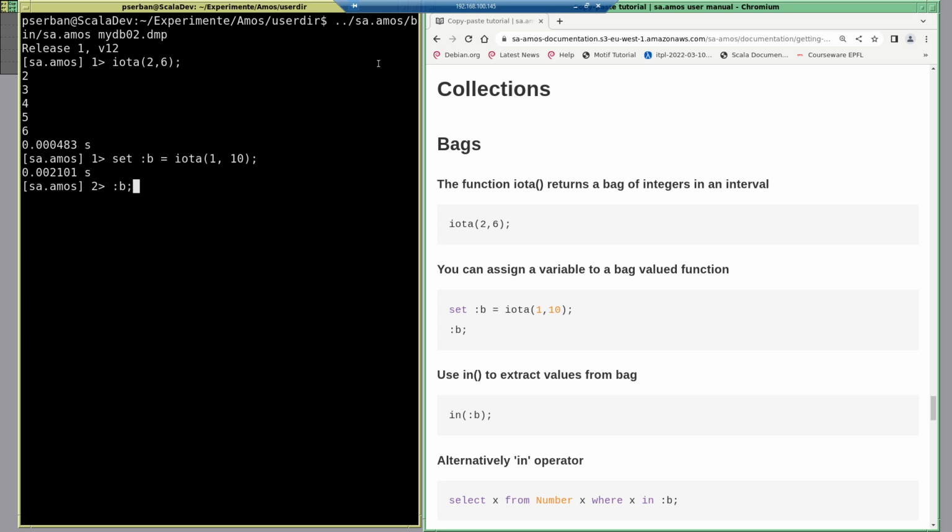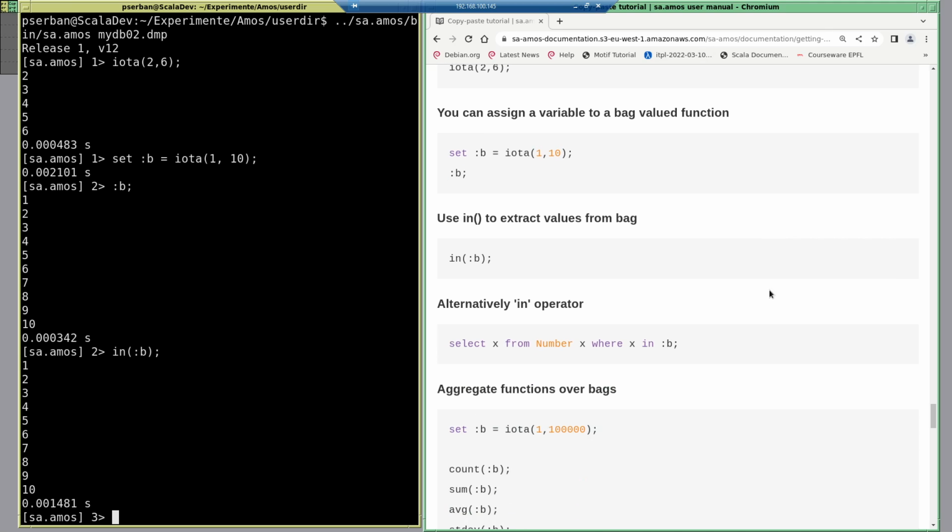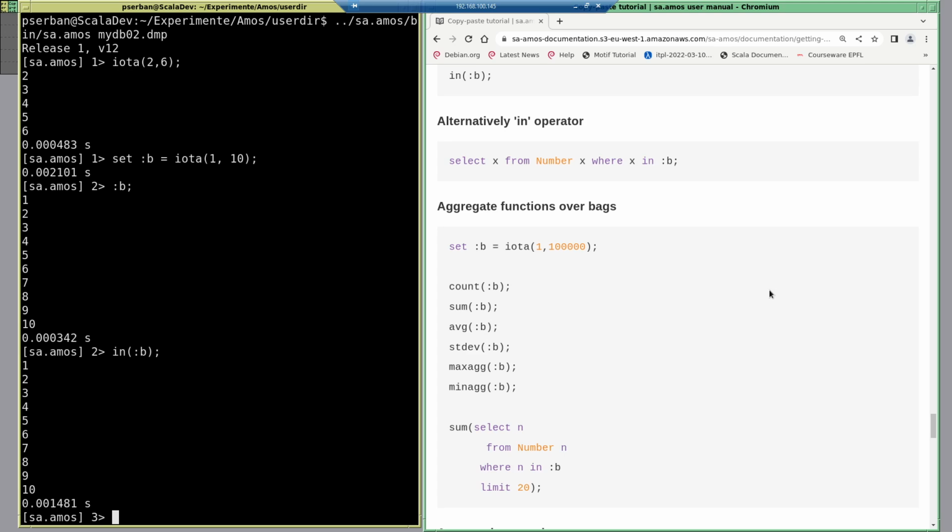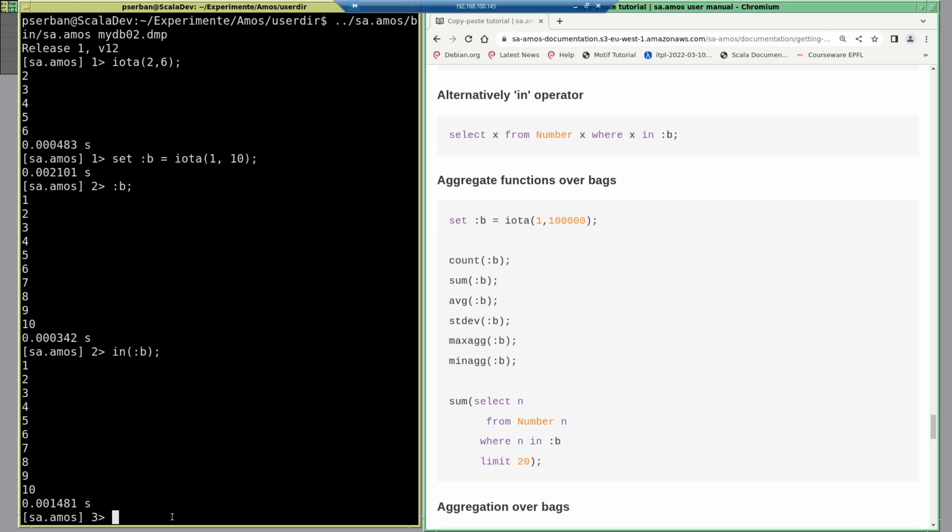and then I can display the variable, and with the in function we extract the values from the bag, and it seems that it is exactly the same result as before. Then we have select x from number x where x in B.